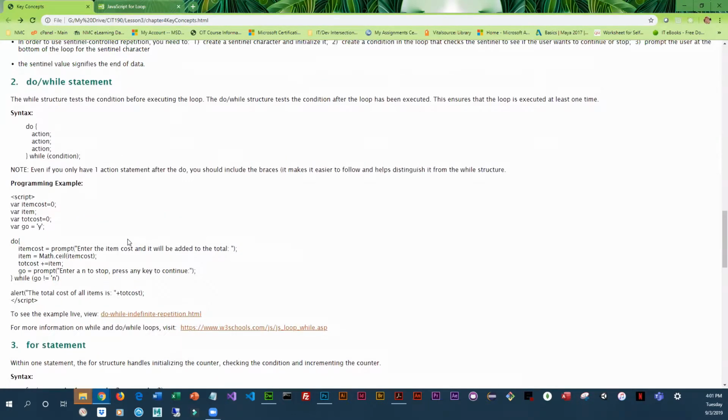Do while statement. So a do while forces the user to go into the loop at least one time because it doesn't check the condition until the bottom.